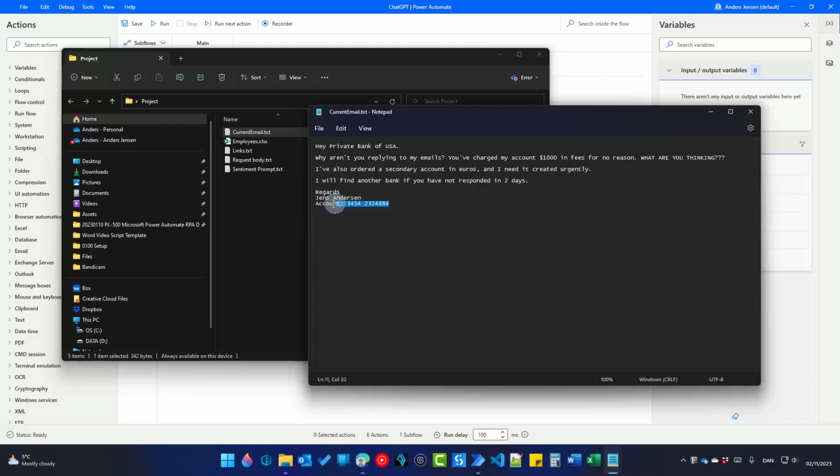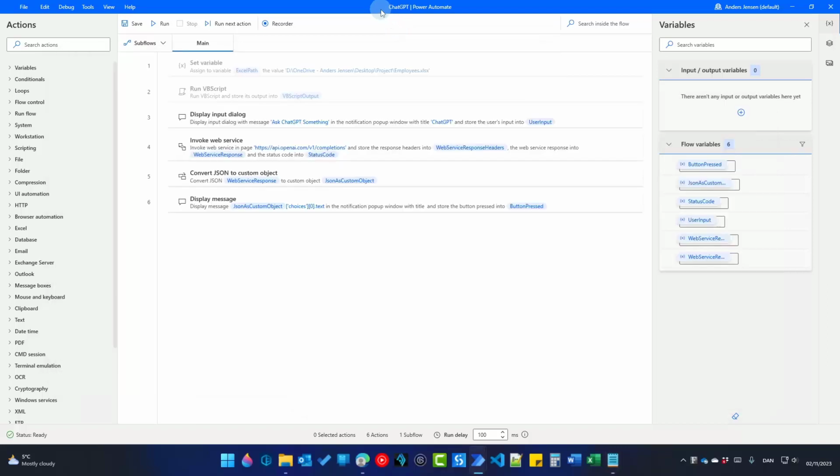So here we definitely want the account number to be extracted, the name, and then we want the issues as well. We also want to say the tone here is not that good. So let's do that. We go back here. We need to do a couple of things. First, we'll need to grab the email.